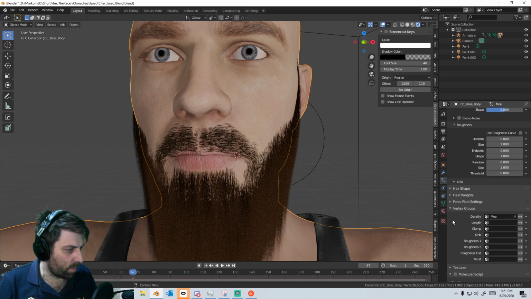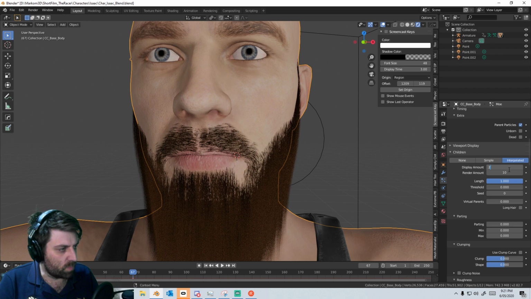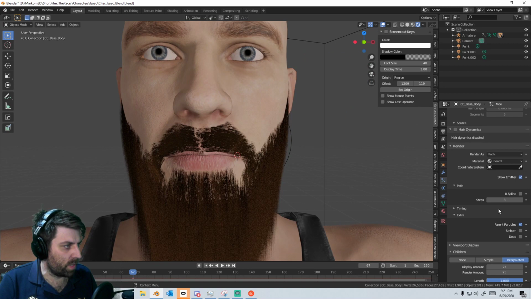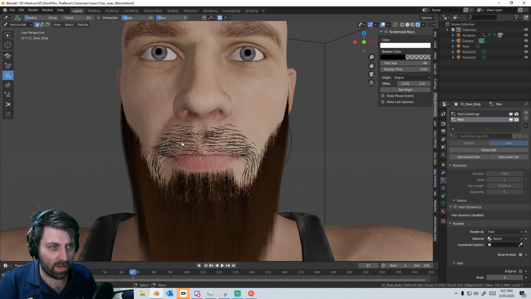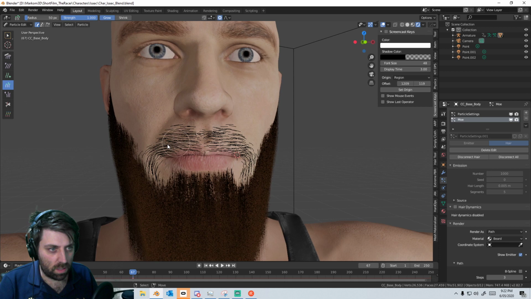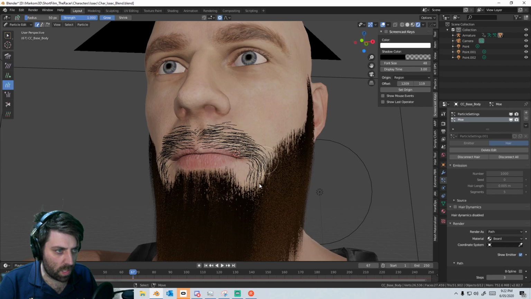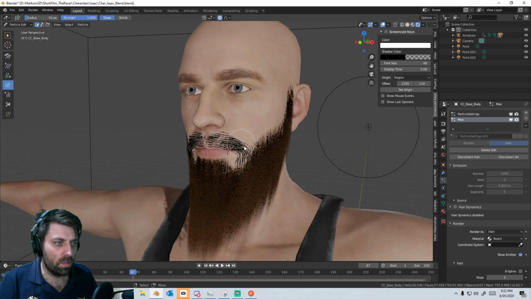Where are we? Children. Interpolation. Let's bump this up. Yeah, I think it needs to be a bit longer. Luckily enough, we can go into particle edit and we can actually add length. Smooth add. No, that's the wrong one. Length is the one we want. So if we kind of, let's just give it a lot of strength. There we go. Lovely. Look at that, it's much better. So to me that seems much better.